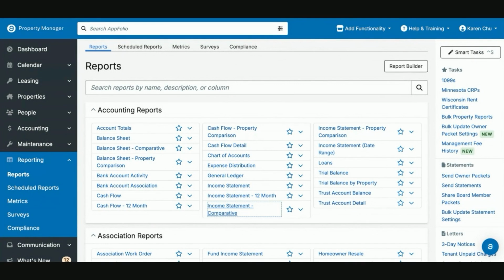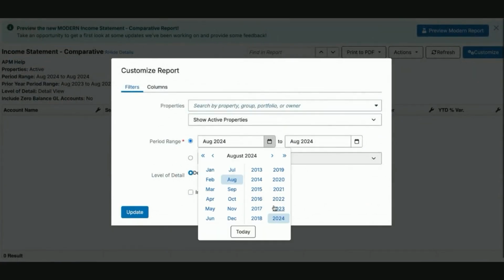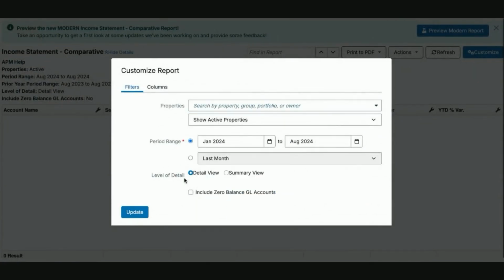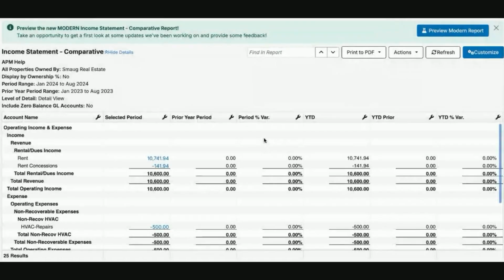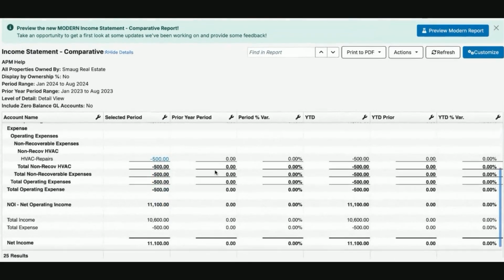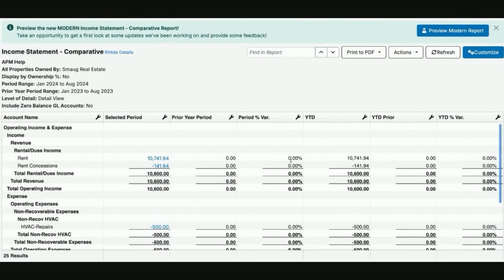The next report in our income statement section is the income statement comparative. This report, you'll be able to run as of the current fiscal year and then compare the change in your incomes and expenses and your net income from year to date. So this one we will do year to date, hit update, and then it shows you your prior year period incomes and expenses, the percentage of variance, the year-to-date totals, year-to-date priors, and then the year-to-date variance.